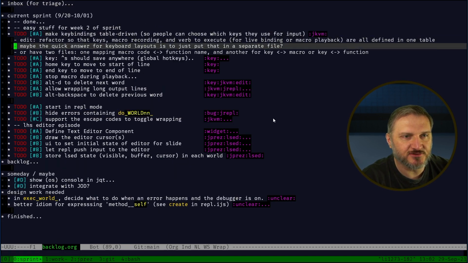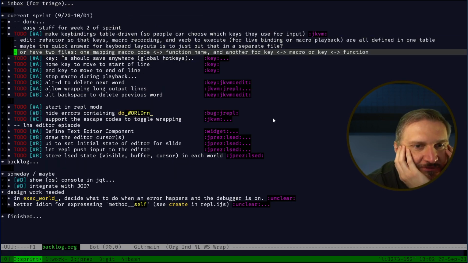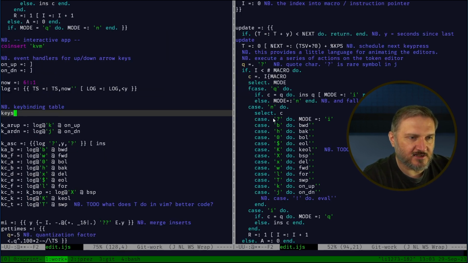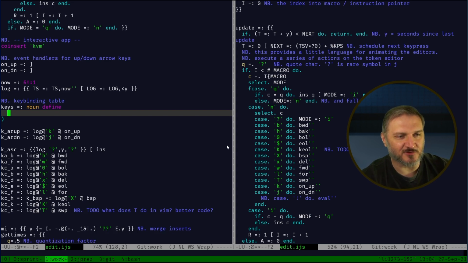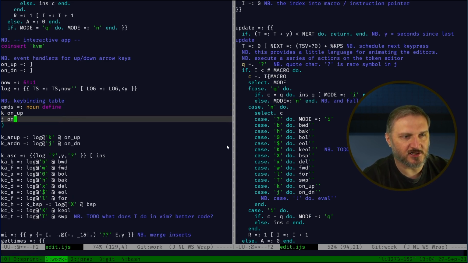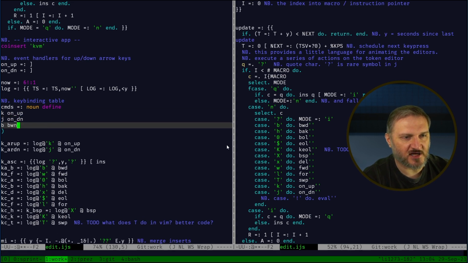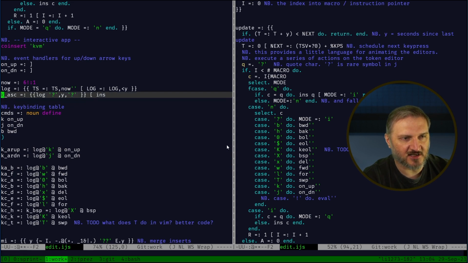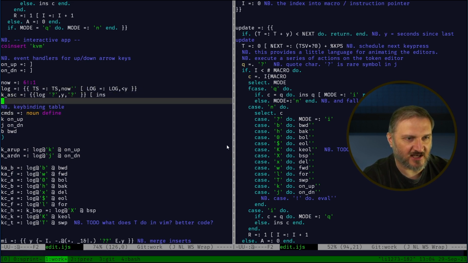But today I want to try and make these table driven. So what would that mean? A key binding table. How about keys = noun define. Let's do it right. Again, I almost think it's two tables. You've got macro commands: K is on up, J is on down, B is backward. So when you press an ASCII character, anything that's not accounted for would be outside of the table.